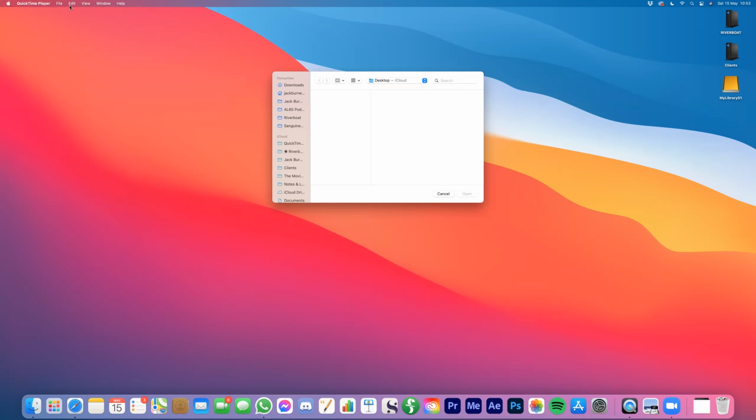Okay, so we need to open two different types of recording. Now don't worry about this window here. This is just going to tell you where it's going to put the files at the end. I have it to put on my desktop just because that's easy, but you can change that if you want to put it somewhere else.